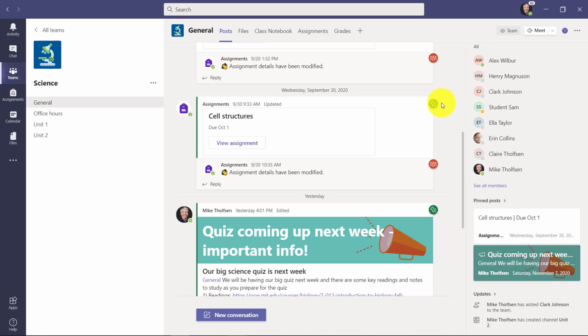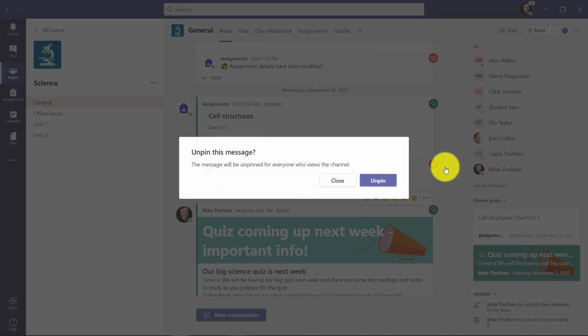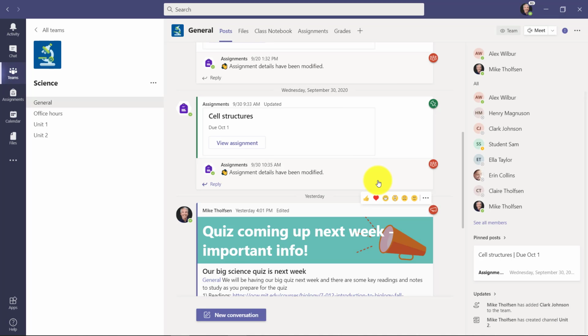If I want to unpin a post, I can go back to the ... menu, and we'll hover here. I'll click this, choose unpin. Same thing, it asks me to confirm, and it unpins that post right there.